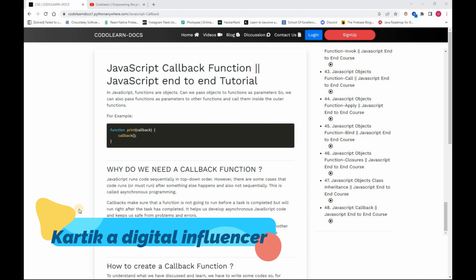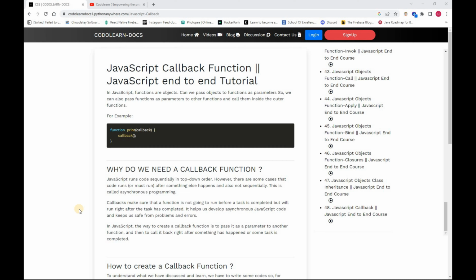So, callback function in JavaScript is a very important and very interesting topic at the same time. Hello everyone, this is Kartik, and in this video we are going to discuss callback functions and try our best to make that concept crystal clear and get used to it. So before getting late, let's get straight into our amazing tutorial.